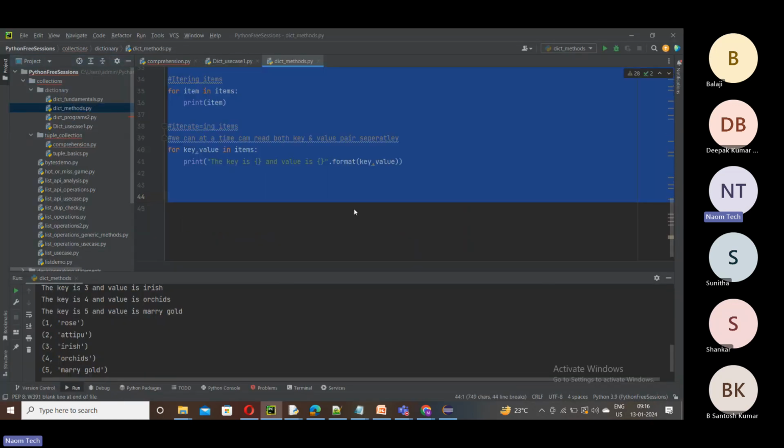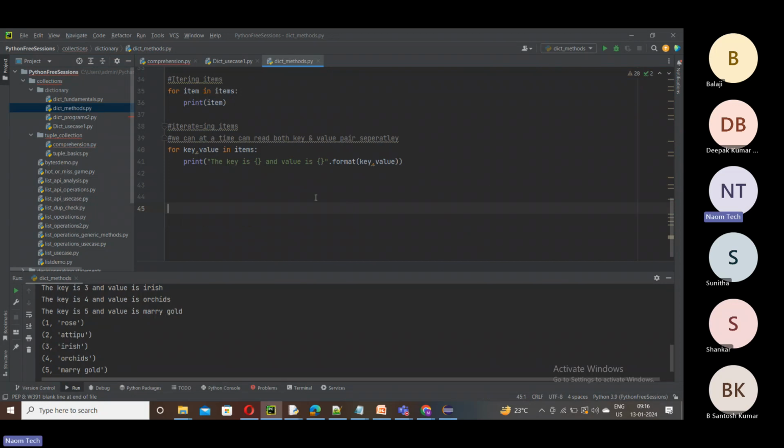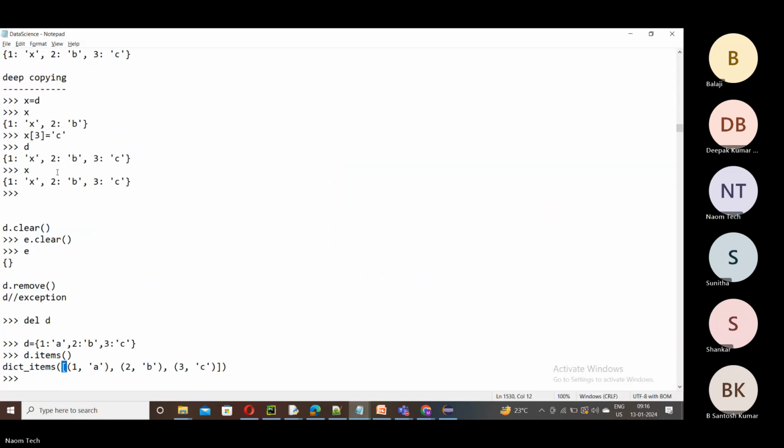We can see here, items is discussed. I believe you should be clear with the items scenario. And these are all very important, friends, because we see that this method, especially the items method, is very useful, and we keep using it again and again. Maybe keys and values we don't use much, but items is very much useful, right? So next one, the copy method.